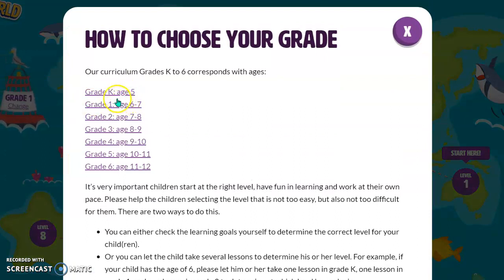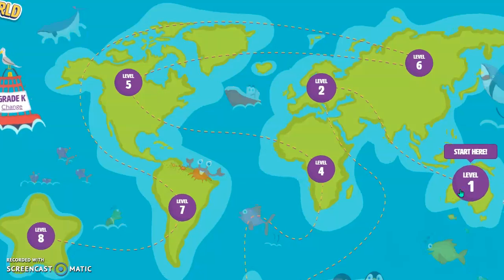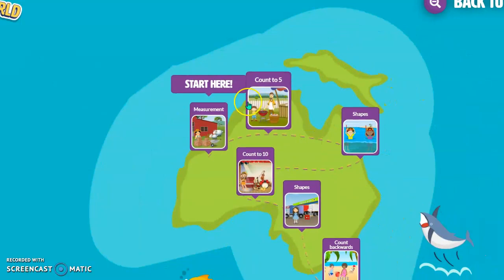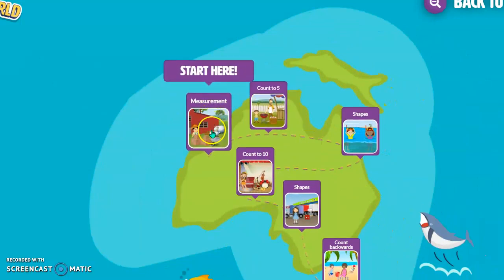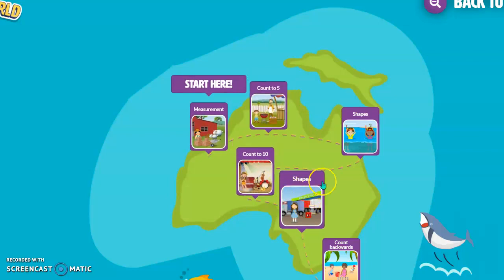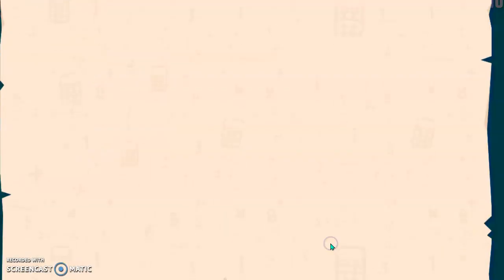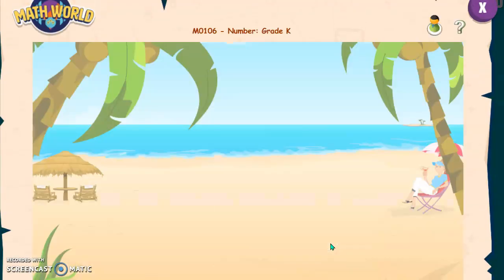So like I said, it's kindergarten through 6th grade, so whatever age group. So let's just start at kindergarten, and then you'll see where it tells you to start, and then you can just hit start here. Okay, and then for the start here, there is measurement, count to 5, count to 10, shapes, more shapes, count backwards. So let's try count backwards.